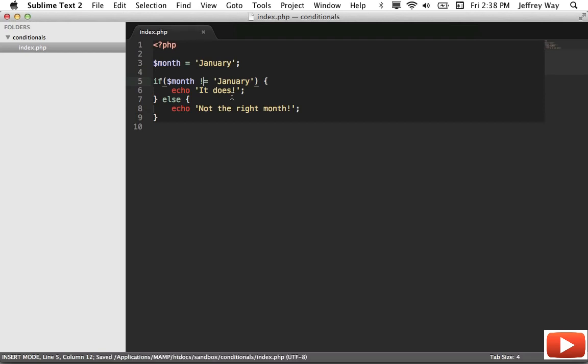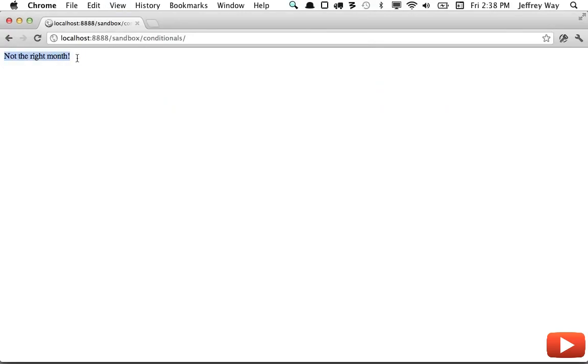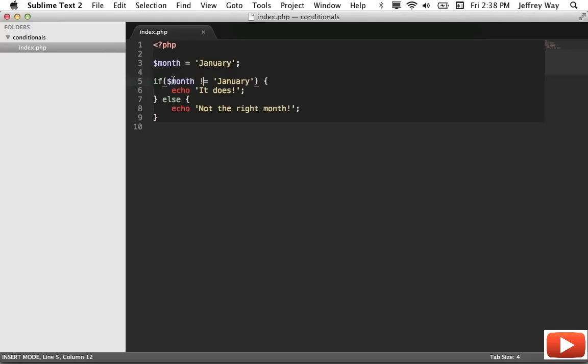Now, which one do you think will be displayed on the screen? Reload the page, and it fails. Because is it true that month does not equal January? No, that is not true. Month does equal January, so this test fails, this never runs, and instead we run the else statement.